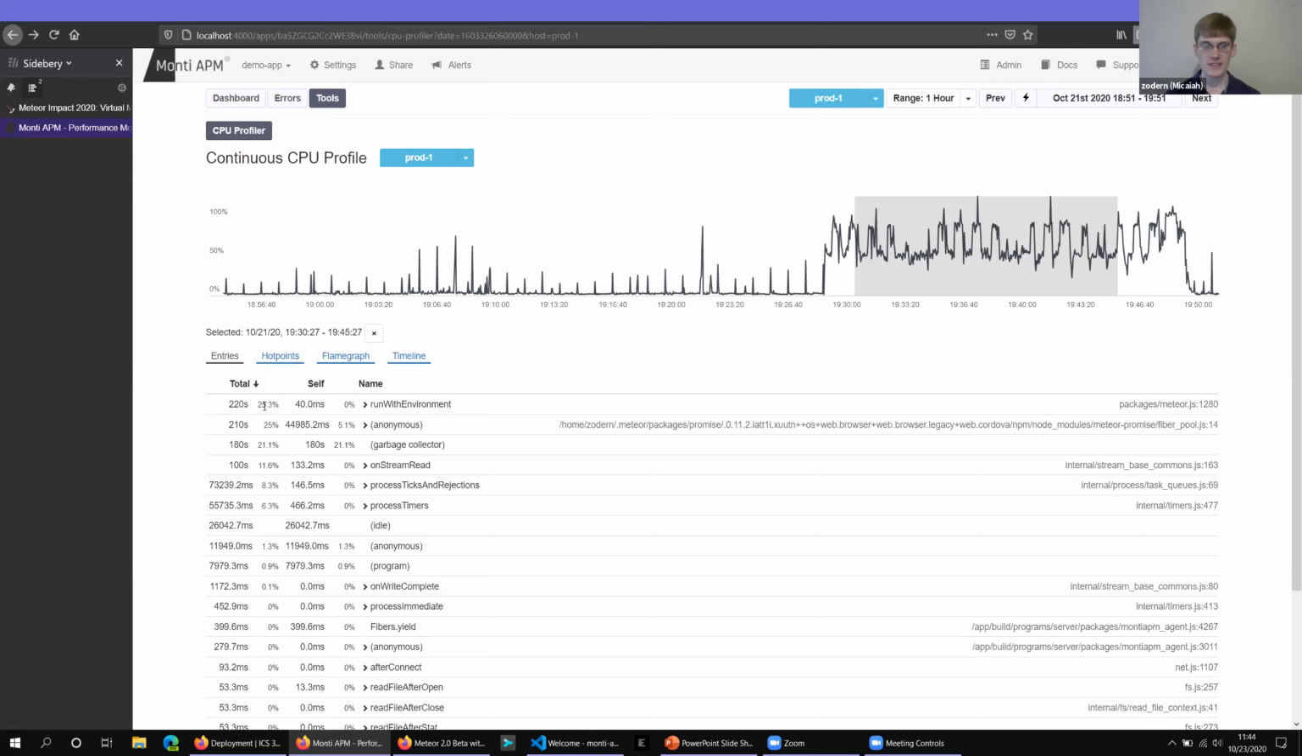There are several numbers it gives us. We have the self time. This is how much time the function itself spent within itself, which here is 40 milliseconds. Then we have the total time. This is the self time plus any time spent by the functions it called. So here we see that run with environment spent 40 milliseconds, but including the time for the function it called, it spent 220 seconds in total.